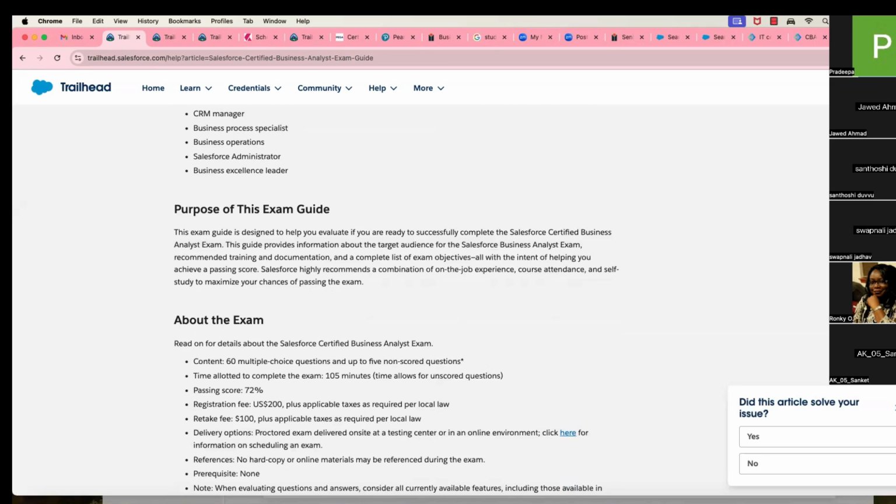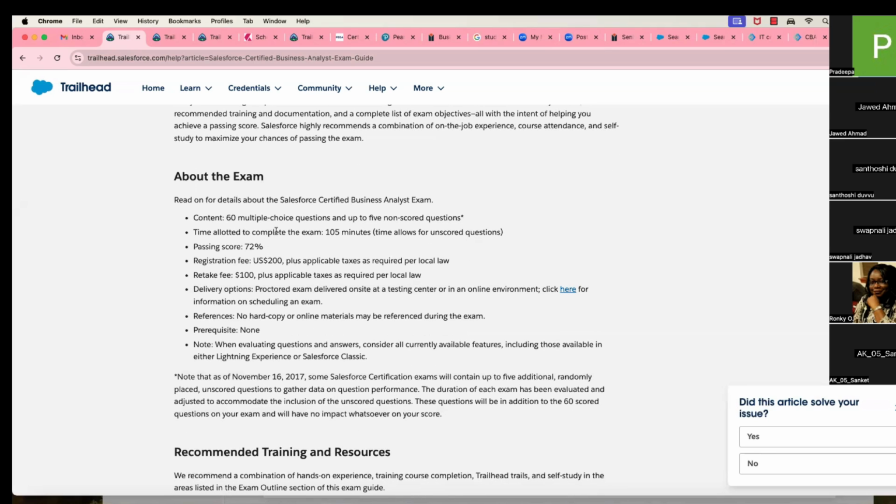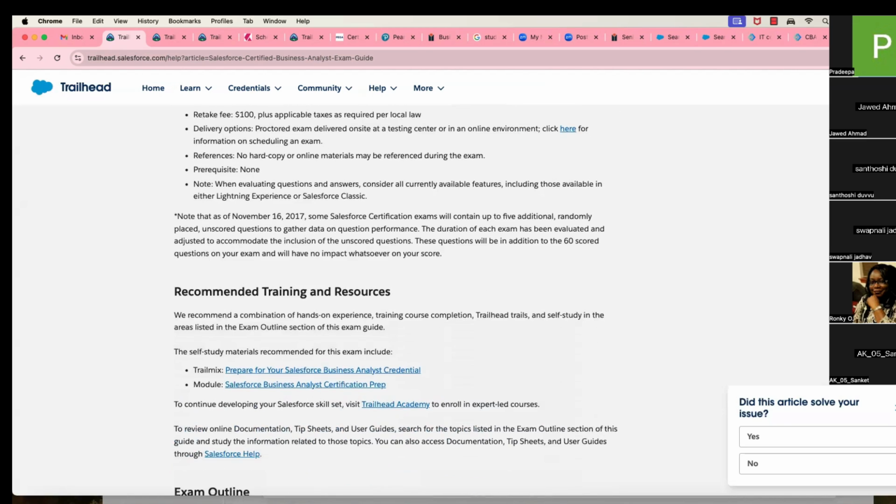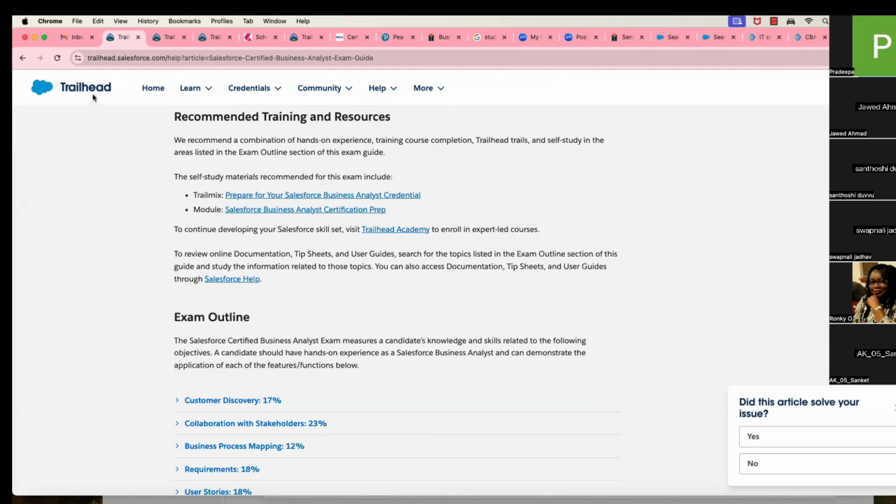And then, see here, 60 multiple choice questions, and it's 105 minutes. 105 minutes means around 2 hours, yes. The passing score is 72%, and it's only $200. And you don't need to take any kind of training. They provide the training materials. Trailhead is the official name of Salesforce's training platform. So they have all the modules.